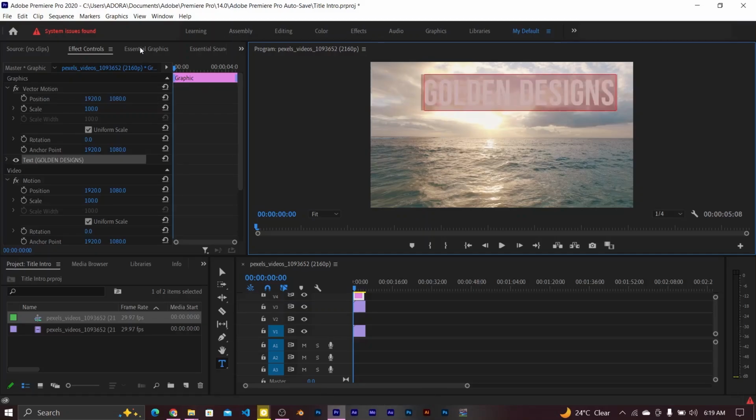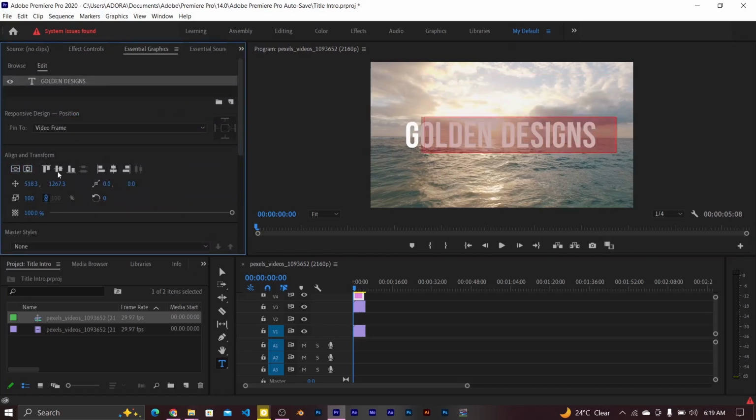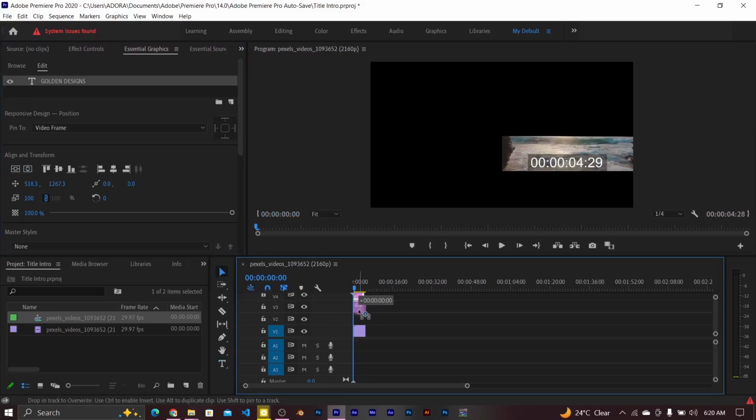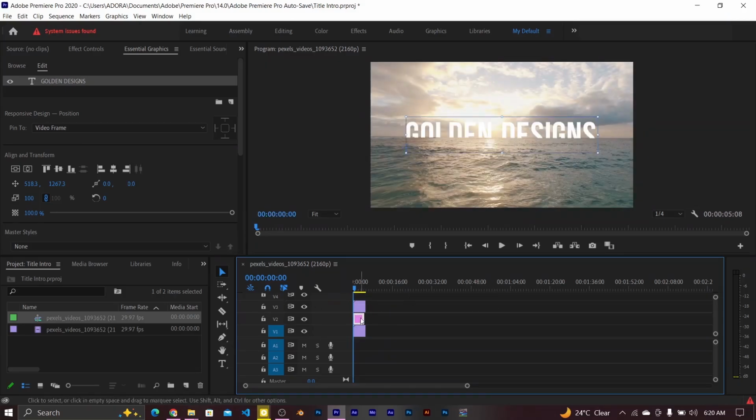Click on your essential graphics panel. Align your text to the center of your composition. Bring your text in between the two clips. Adjust the duration to the duration of the two clips.